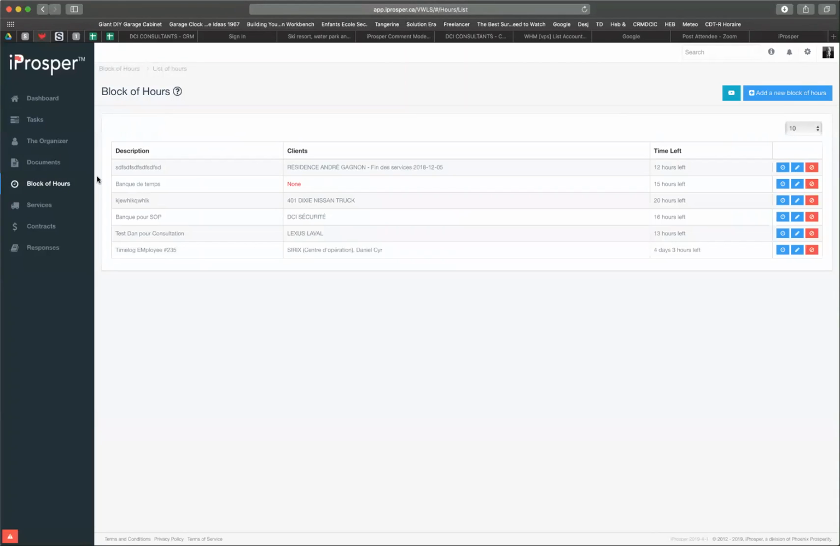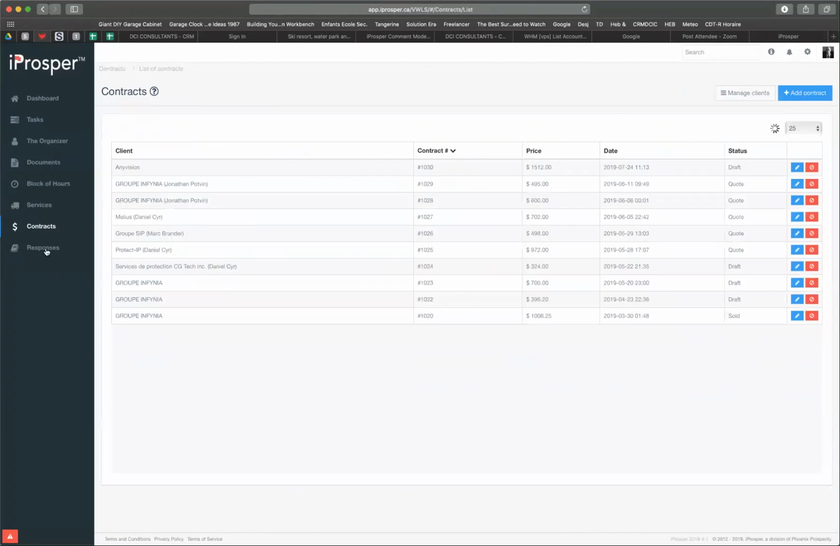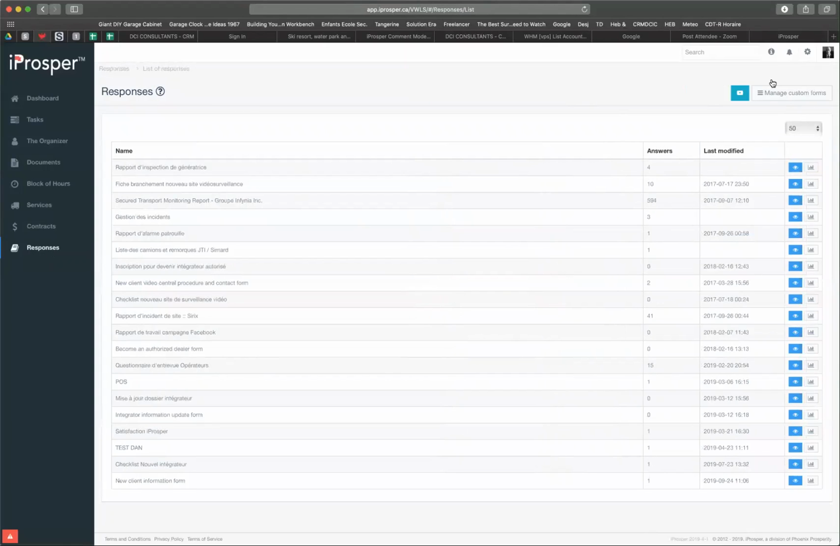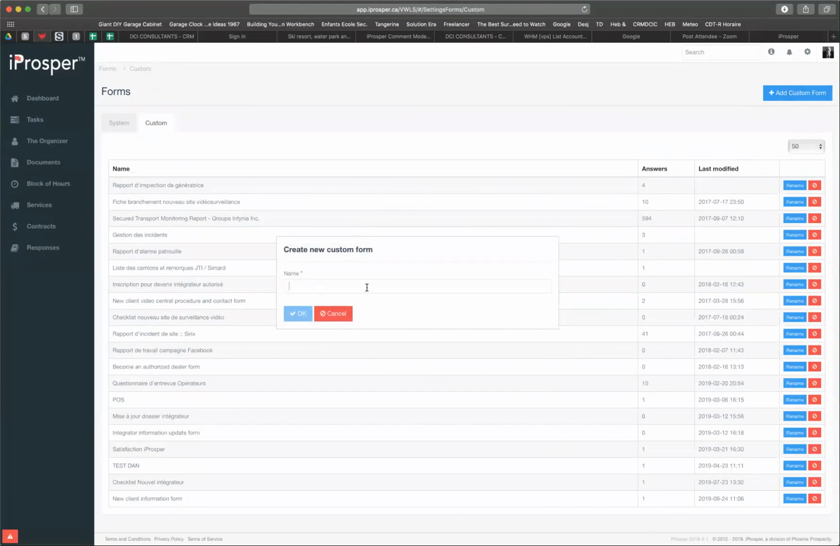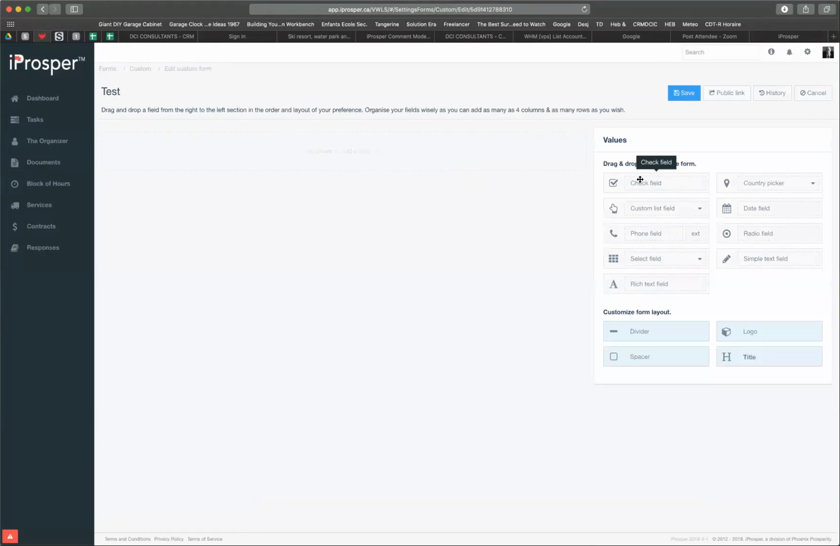There's block of hours where you can manage time banks. Let's say you charge, as I said, hourly rates to customers. You can manage your time banks here with the details of what was done in the time bank. That's the different services that you offer to your customers. The contracts, as I mentioned, are to set up some invoicing if that's necessary. The form response, and to add a custom form, it's the same drag and drop system that we've seen earlier. So that's how simple a form is to build. You drag and drop form information, you save it, and then you're able to use that form and send that out to your customers.